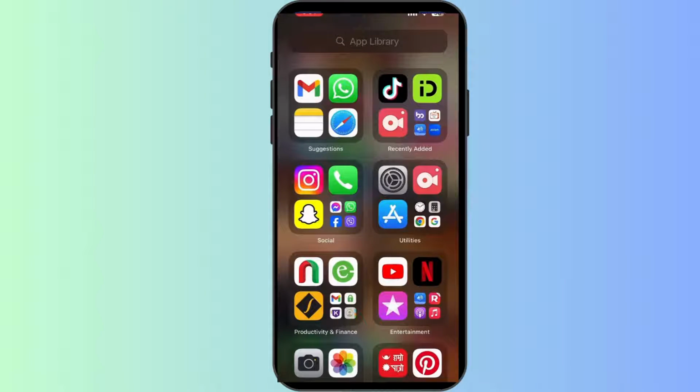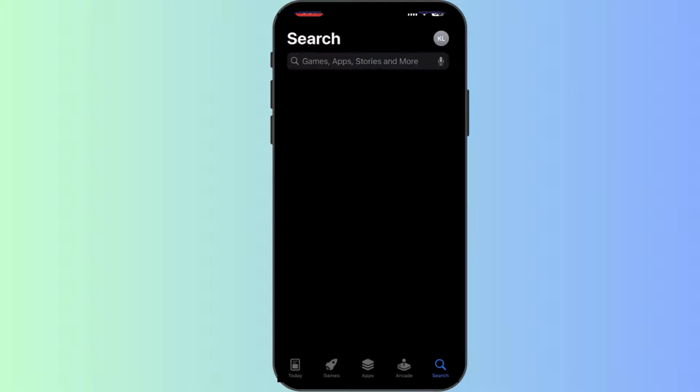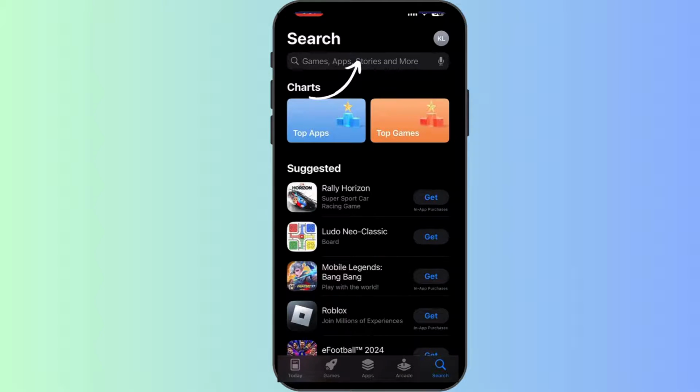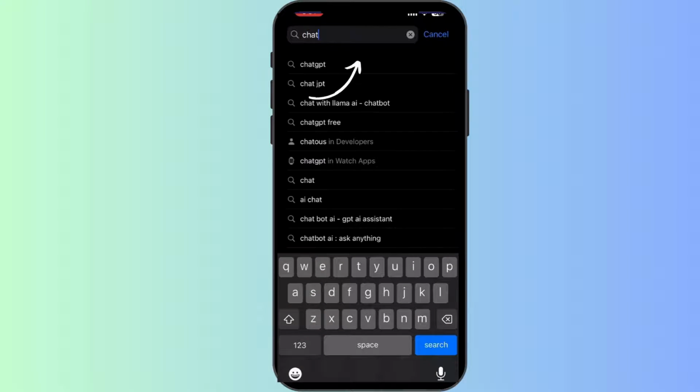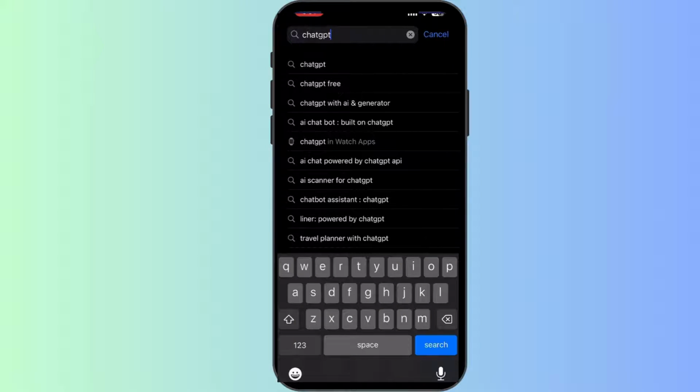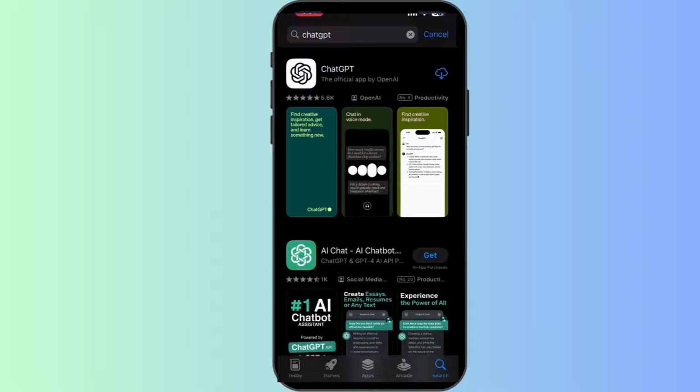Today we're going to learn how to download ChatGPT on an iOS device. First of all, we have to tap on App Store. Now you can tap on the search bar. Now you can write ChatGPT. Now you have to click on ChatGPT.